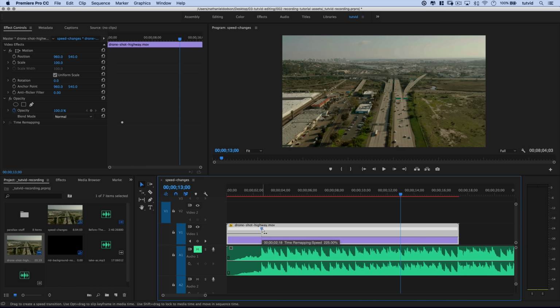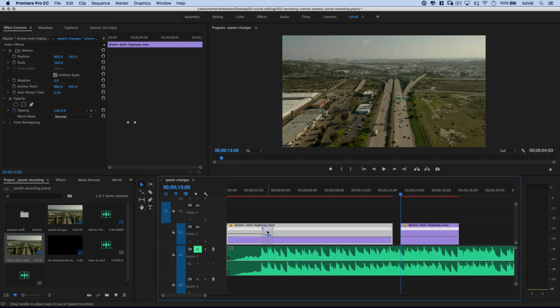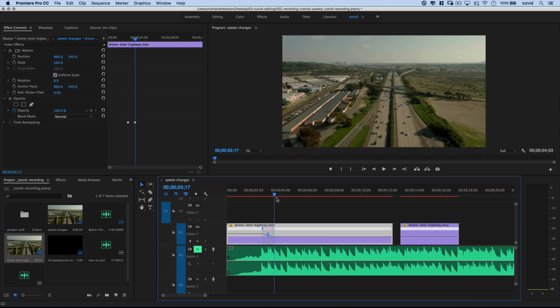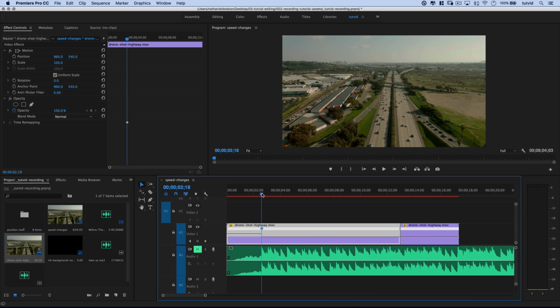And you can select and drag the little markers, by the way, to sort of fade the effect together and make it fade from, let's say, going 200% faster back to 100 with some level of control there. I want it to be a very sudden change, so I'm leaving it as it is.